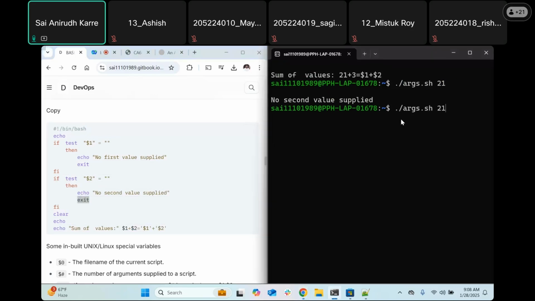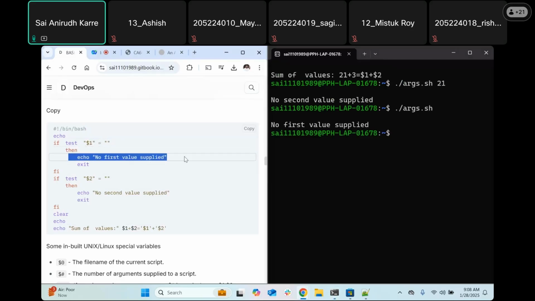Now let's pass no arguments. When you pass no arguments and press enter, there was no value passed, so $1 is blank, and the echo statement returned no first value supplied. So this is how you can have arguments passed and verified whenever you write a bash script.